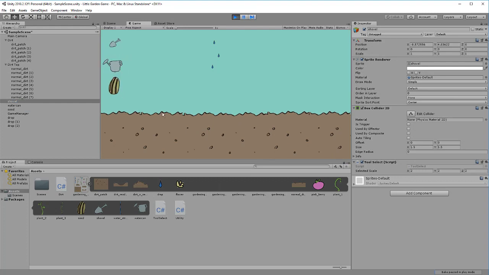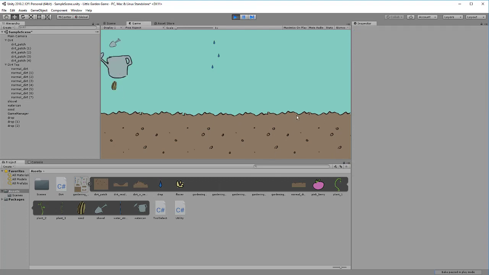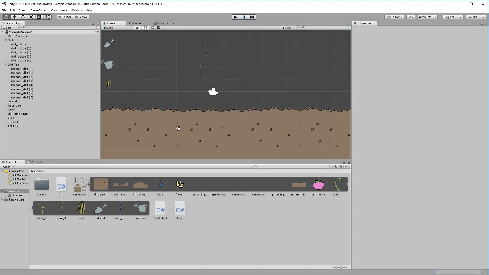So if we select that, it doesn't do anything. If we select the watering can, nothing happens. If we select the shovel, it works. Sweet, so it works, which is the most important thing for prototyping, just check it works.